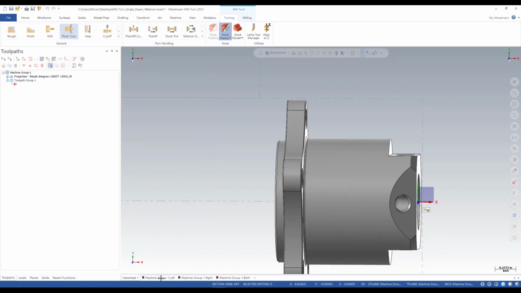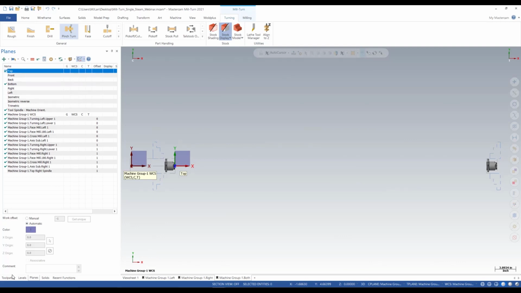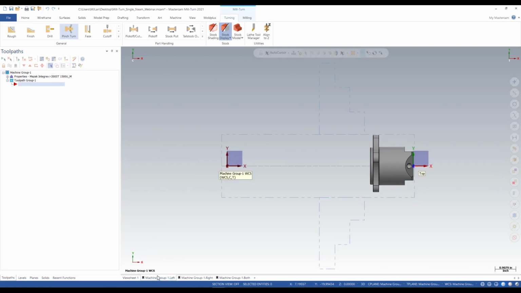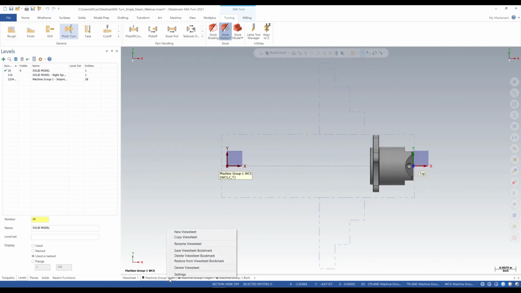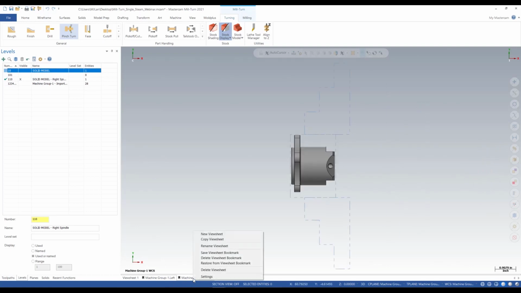It's going to create some view planes. It's going to create some planes for machining. The view planes are set to left, but they don't always come in exactly the way you want them, so you can fine tune them. I don't want to see the right stock when I'm working on the left side, so turn that one off. Then I will save that view. Click on the right side, same thing. I don't want to see the left stock when I'm working on the right side. So we'll save that.